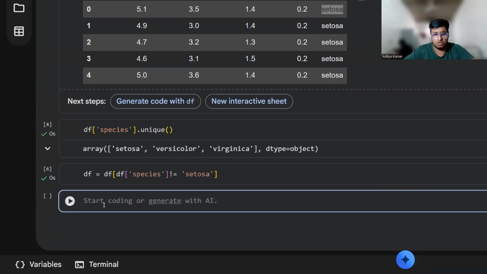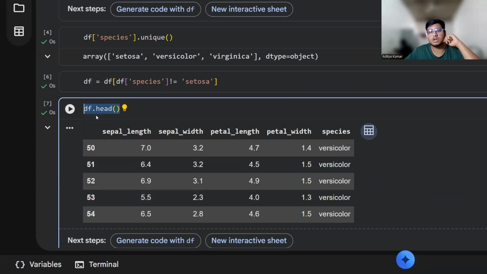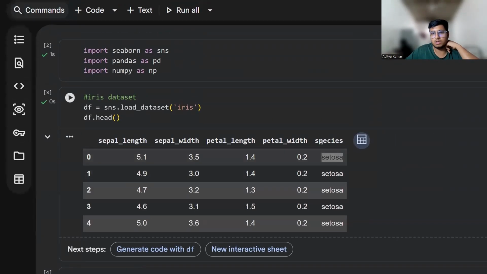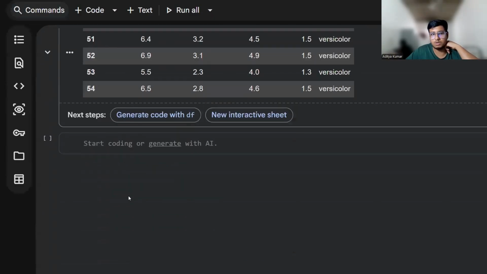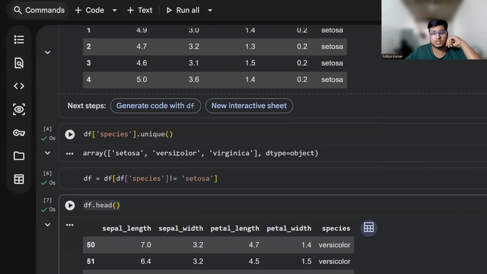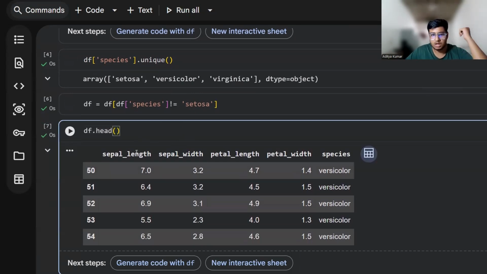Now if we print df.head, which is a pandas command that prints the top 5 rows of the dataset, earlier, as you can see, all the species were setosa and the index was from 0 to 4. But now, as we have discussed, all the species that were setosa are removed.